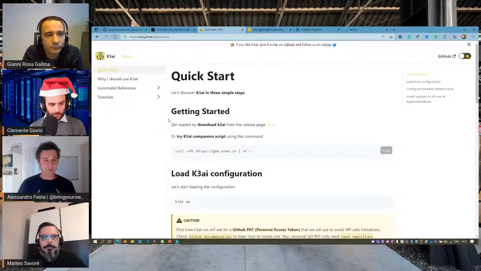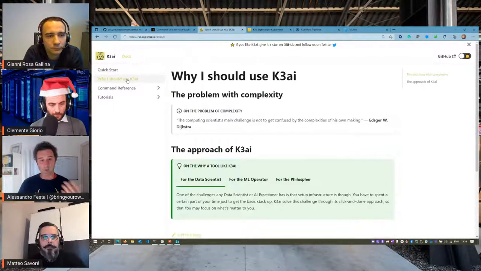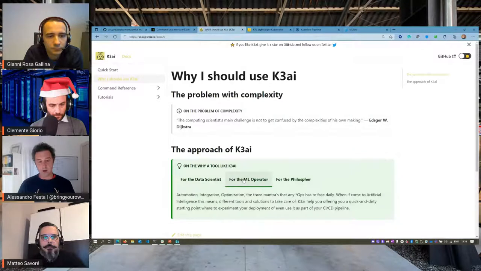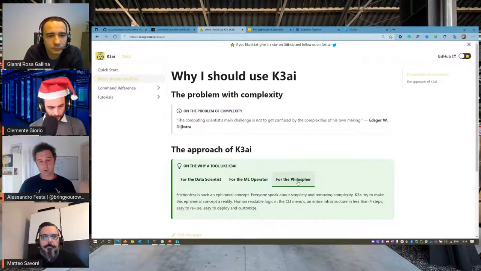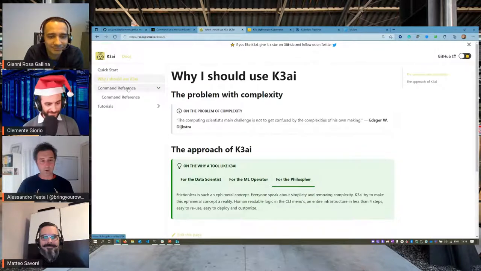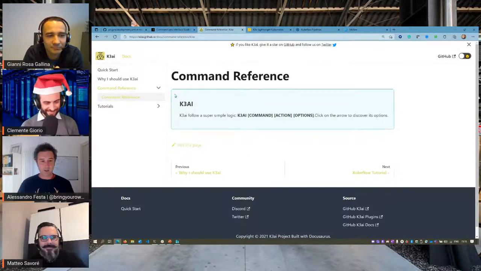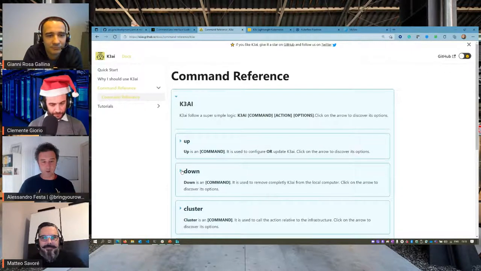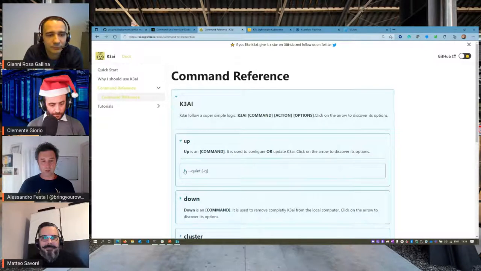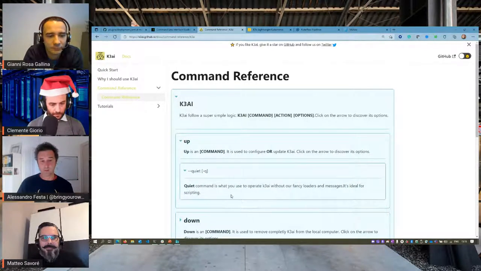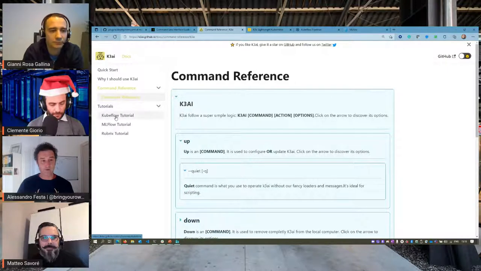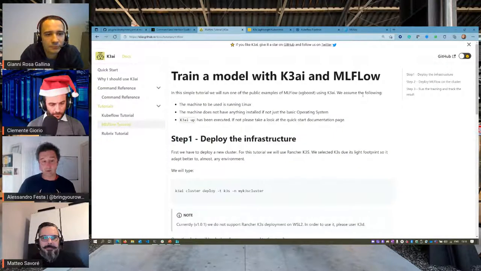We also have, in the documentation, basically, we explain everything. We explain why you should use K3AI for the data scientist, for the ML operator, for the philosopher, if you want. The command reference simply is like that. You can literally go there and check the commands following the same logic. But also you have the tutorials, starting from scratch: how can I run something against my K3AI?